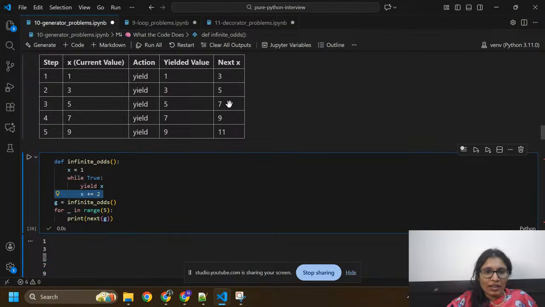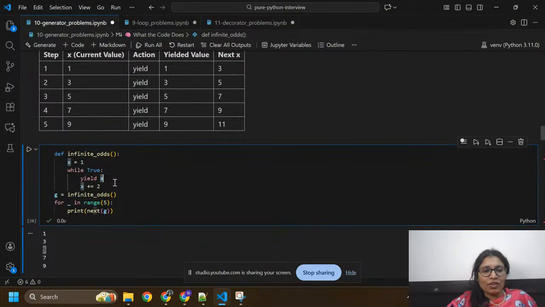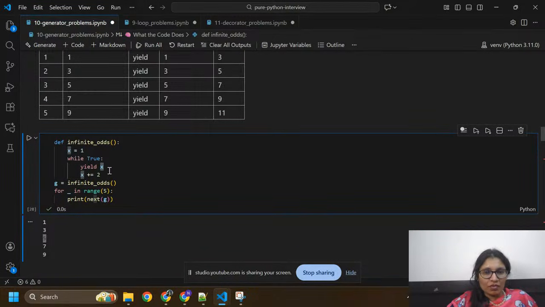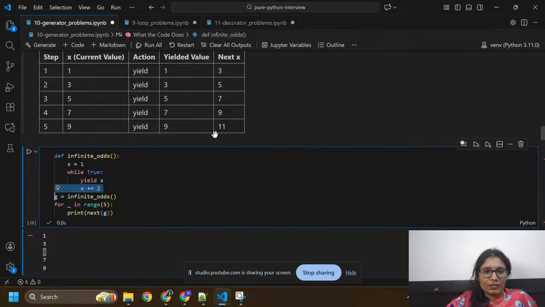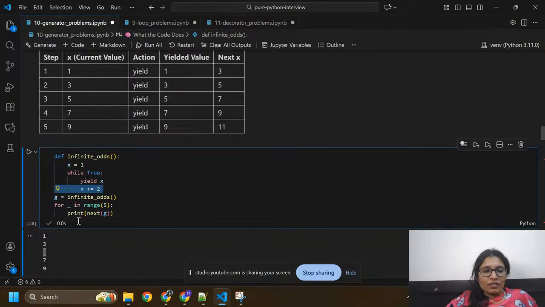Okay, again current x equals 7. Now here x equals 7, then yield 7. Okay, and I'm going to add 2 here, so it will become 9. So here x equals 9 and yield 9, and if you want to add 2 here, it will become 11. Okay, the next x will become 11. So this is our output.